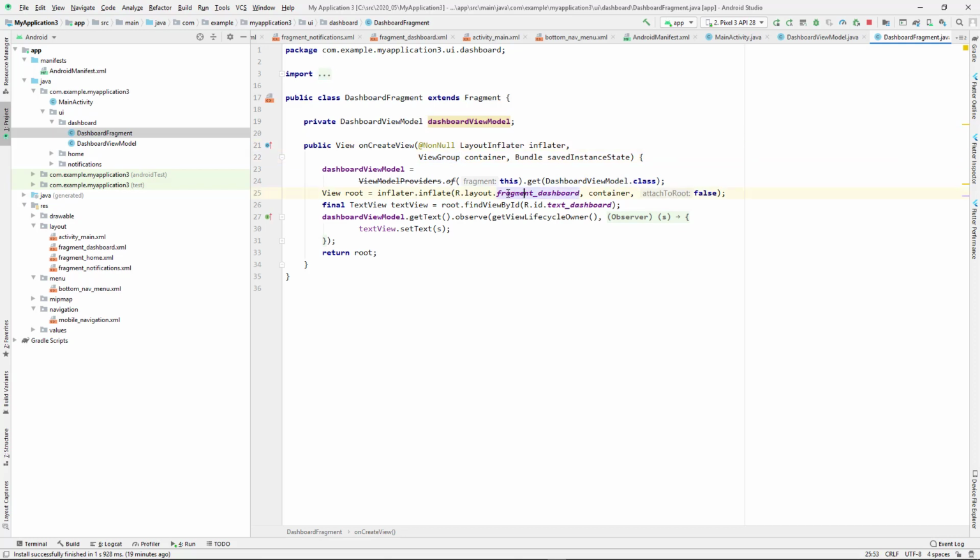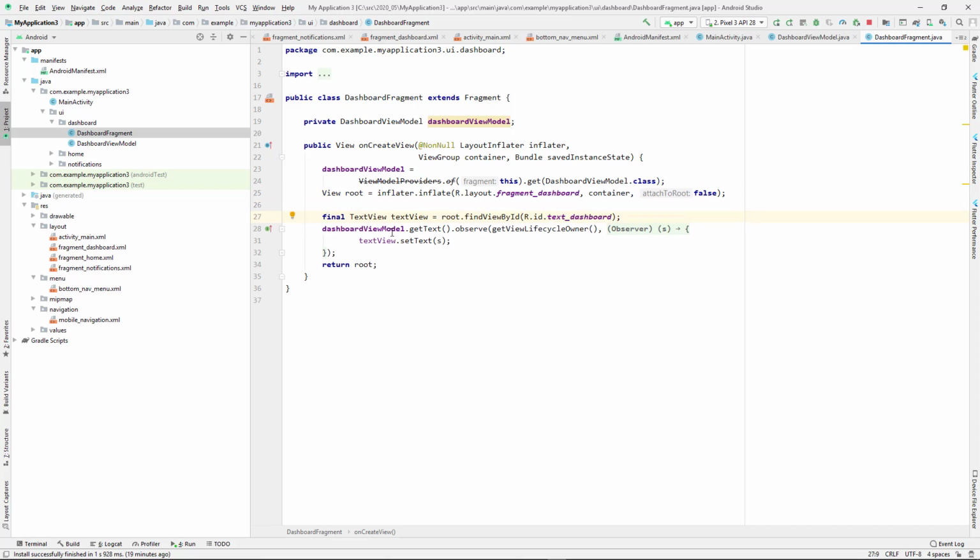And here the most important part is that we have to inflate the layout, which is the fragment dashboard that we saw before, and it is taking the container. This container will be passed to us, and then we decide whether to attach it to the root or not by passing true or false. So the remaining business will be implemented here.